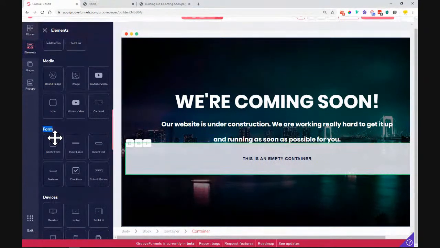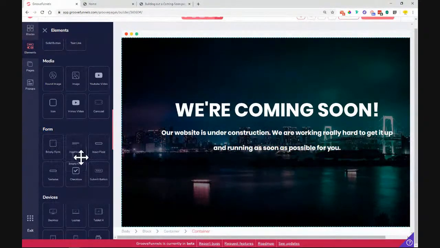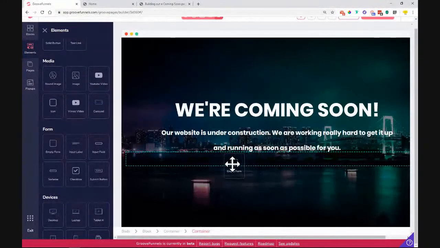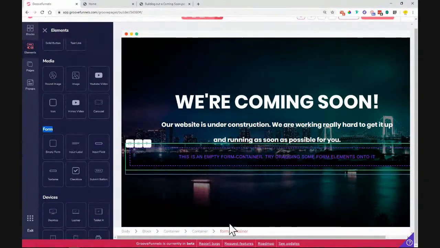I will be creating a custom form, not pulling in a block, but I want to create a custom form. So I will just pull in an empty form over here. Okay, so you can see that the form container is in the container that we placed on it. So this is what we need to do.